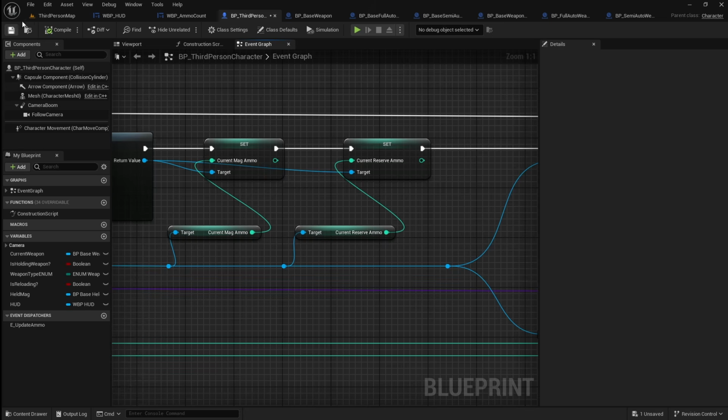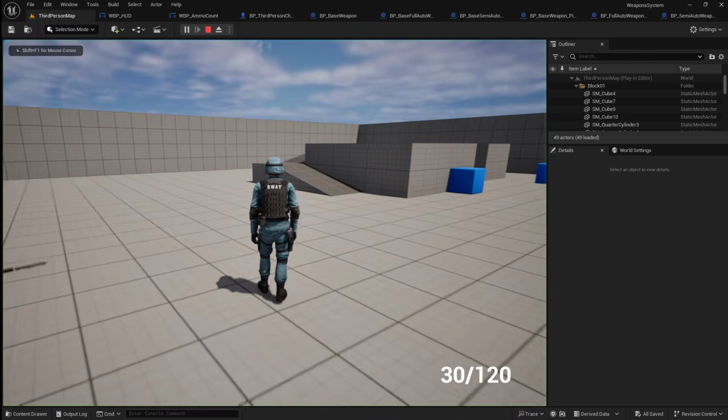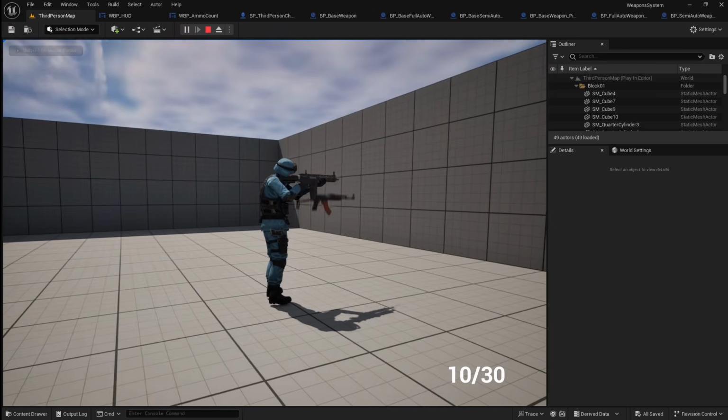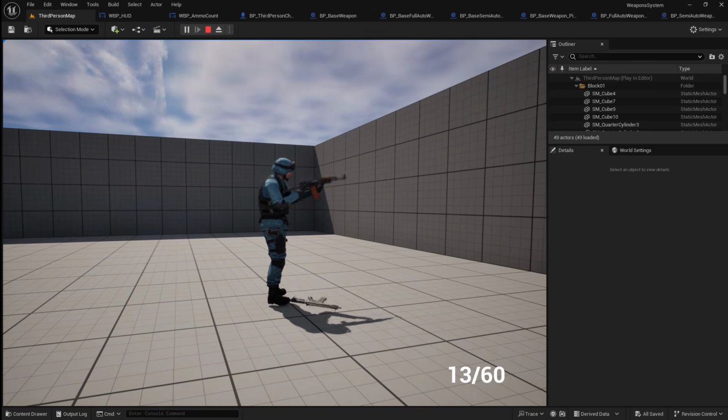If you compile and save, then go back to the viewport and press play. If you pick up a weapon and shoot a few bullets, then pick up another weapon, then pick the same weapon up again, the ammo will stay the same as it was before.